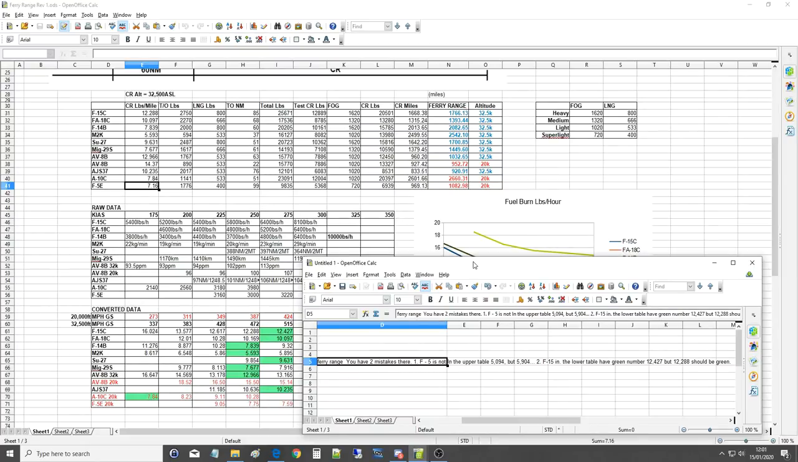Today we're looking at calculating the ferry ranges for the F-16C, Block 50 and the JF-17. We're going to use the same technique as we've been using for all of the aircraft in DCS that we've got in this chart here.